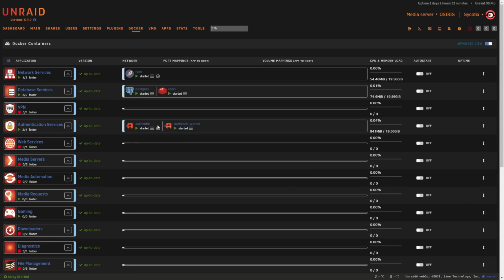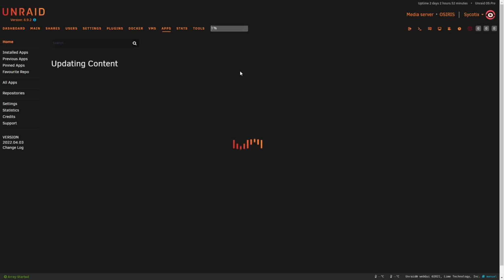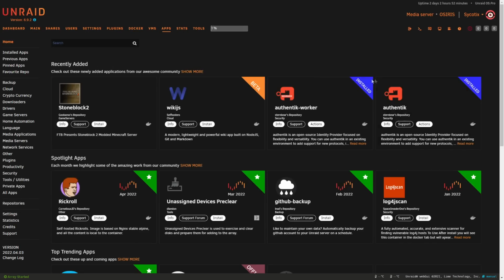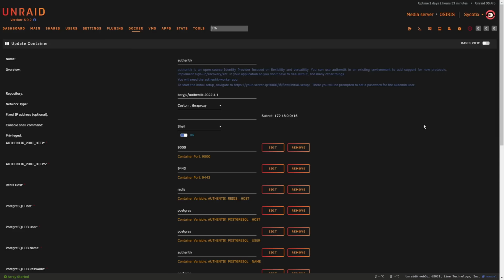And once you have that running, we can then install Authentik. So go back to the App Store again, and we want the actual Authentik container here now, and we want to install that. And here we are on the Authentik template, and we follow through the same thing. So with our network type, we've got the custom Docker network again.